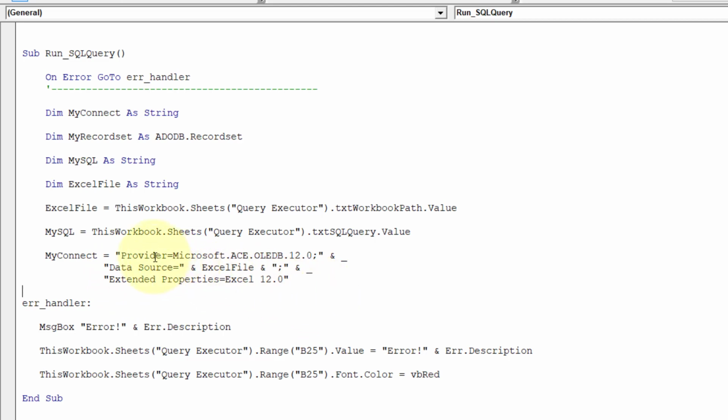Basically the first parameter is Provider. The provider argument tells the Visual Basic application what type of data source we are going to work with. Microsoft.ACE.OLEDB.12.0 is only for MS Access data type and Excel workbook data type. And as we are going to query the data from an MS Excel workbook only, that's why we are providing this Microsoft.ACE.OLEDB.